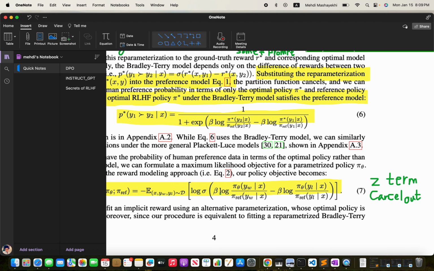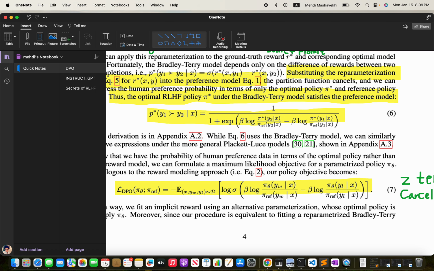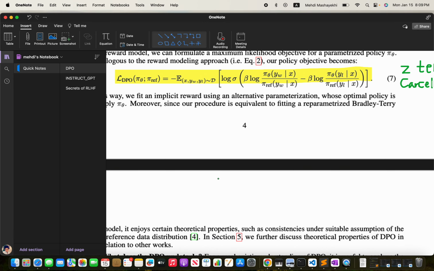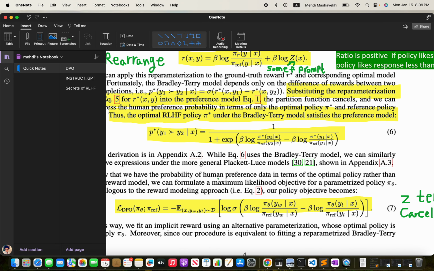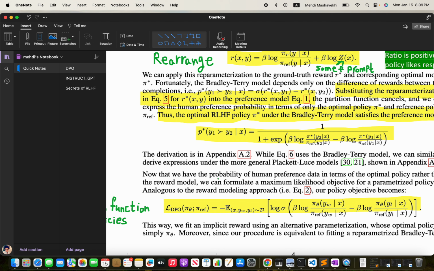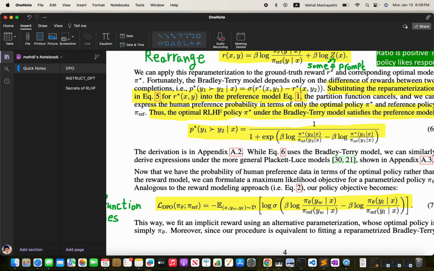And the nice thing is, again, our reward is based on the policies and the z terms cancel out, and we can simply use this loss function to train our policy, and then we can bypass the RL fine-tuning step. So that's the whole idea of this paper. It's pretty straightforward.